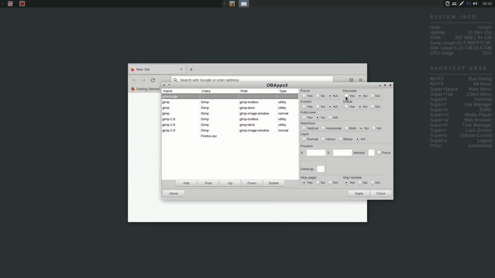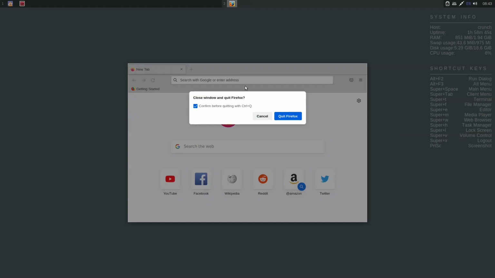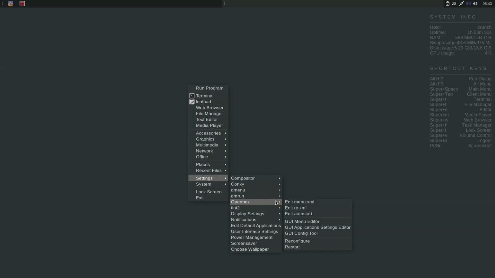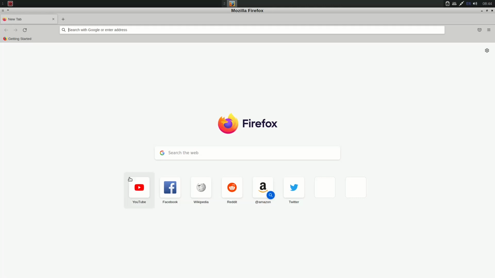Here, let's say I want the decorate to be yes here. Oh, no, I didn't. This is for GM. From here, I want the decoration is yes. And I want it maximized. Where is maximized? Full screen, yes. For example, yes. I click apply, click close. Let me press Ctrl Q to close this one. We go to settings, openbox, reconfigure. And when I press the web browser, and we got it like what we did.